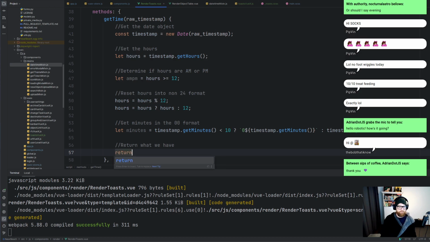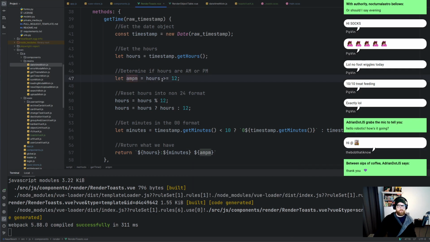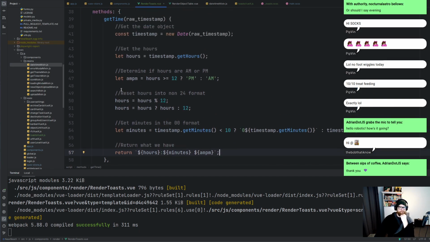I've learnt something. So what we'll have is hours, followed by this, followed by minutes, followed by a space, followed by AM PM. So let AM equal hours, yada yada. So greater than 12, it'll be PM. Otherwise, it'll be AM. All right. Way confusing. So, yes.